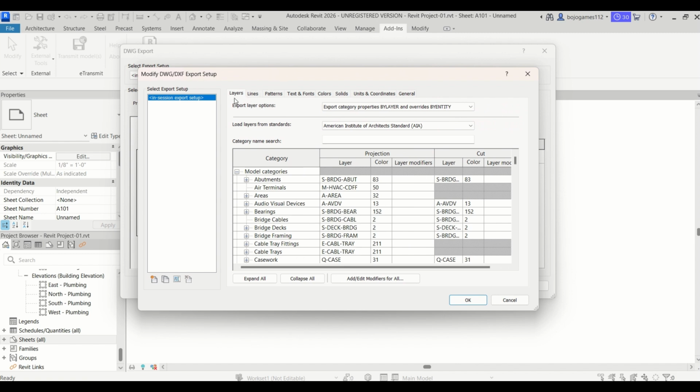So, for example, in layers, you have multiple categories in Revit, right? But in AutoCAD, you do not have categories, you have layers. So this option will give you the liberty to change and modify the categories in Revit to the layer system. It means, for example, if you want to see the air terminal in a different layer, you can type the name right here and work that way. The color as well you can change, and if you are doing some modifications, you can do that kind of thing.